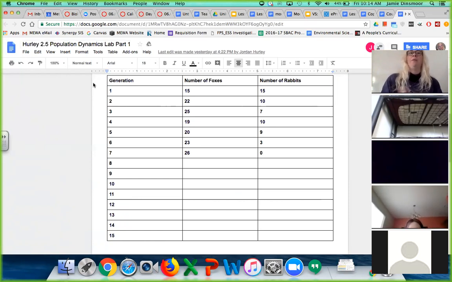Thank you, Destiny. Rabbits are rapidly decreasing. Yeah, 15, 10, 7, 10, 9, 3, 0. Like they were like, whoops, dead. Foxes, meanwhile, are increasing, right? Death is happening in the rabbits for sure. Foxes are increasing. So that's pretty much the main trend here.